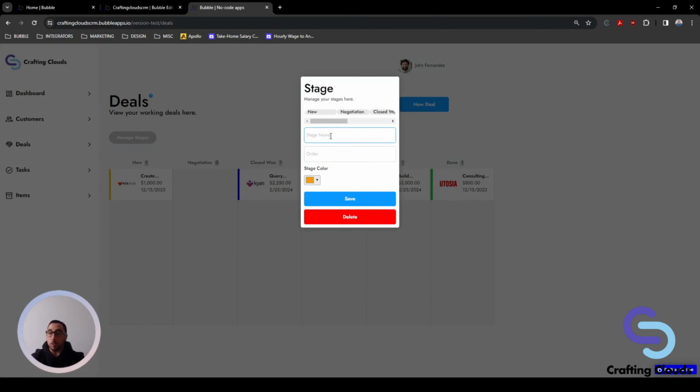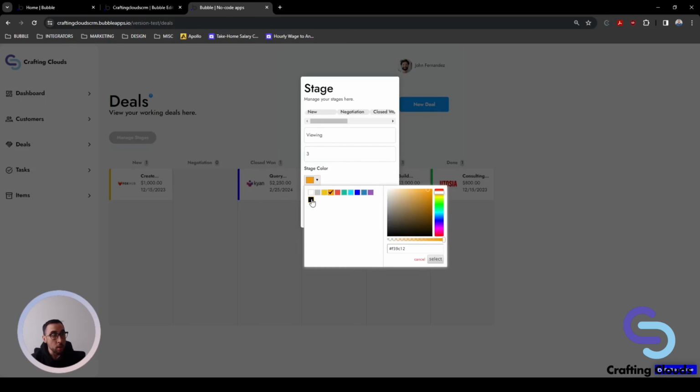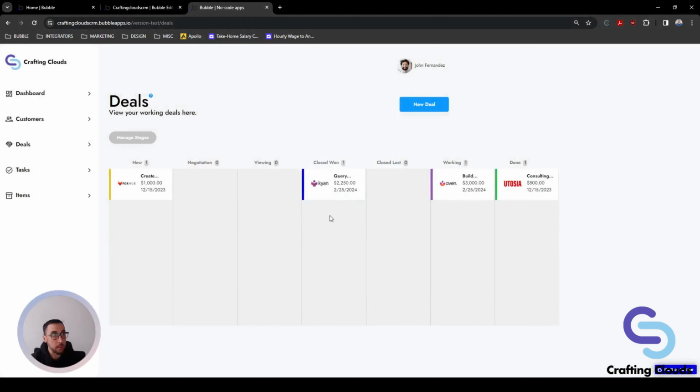So let's create an example stage so you can see what I'm talking about. I'm going to put in a stage of viewing, and I want to put it before closed one. So we had new, negotiation, closed one here. I want to put it between negotiation and closed one. So that's 1, 2, 3, right? So I'm going to put the order as 3. I'm going to change the color here to black, and I'm going to hit save.